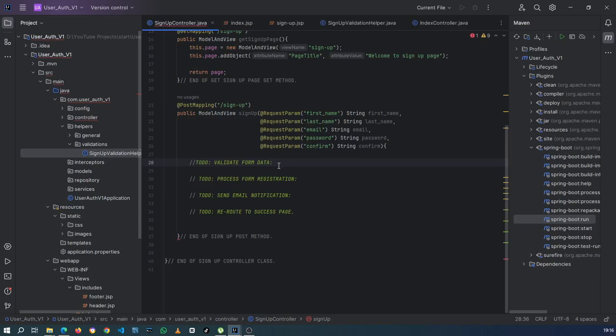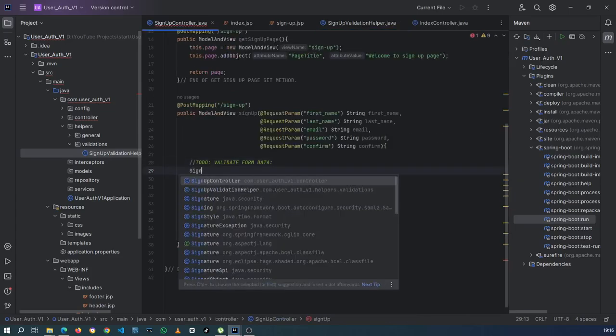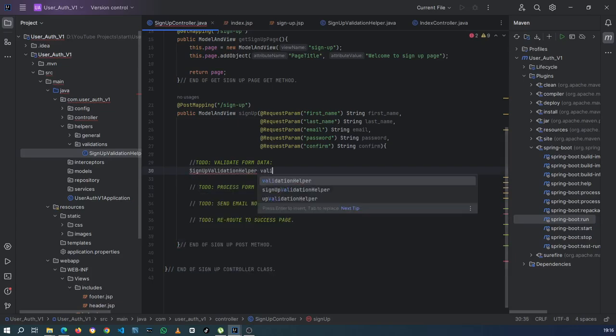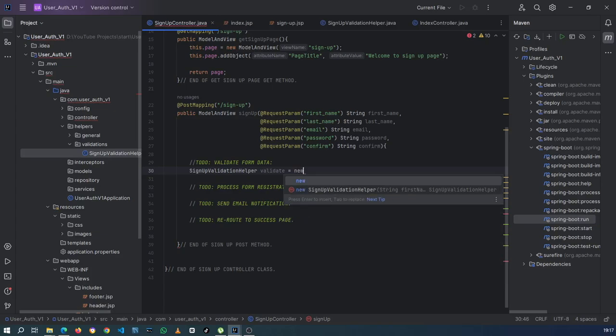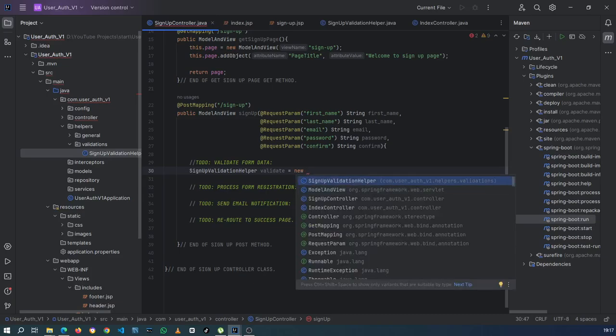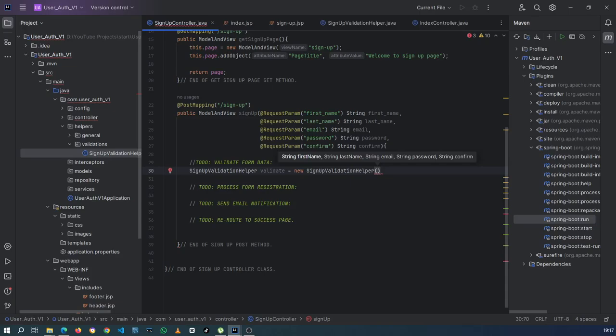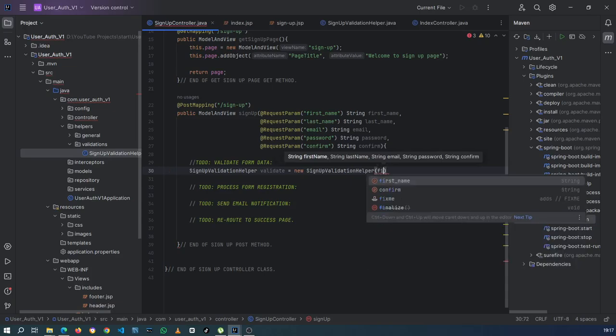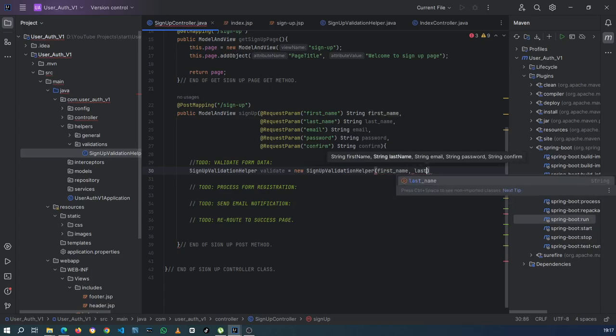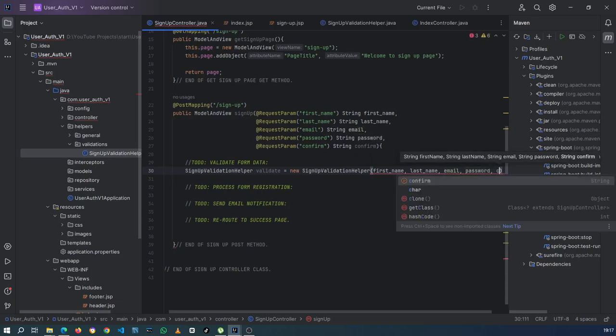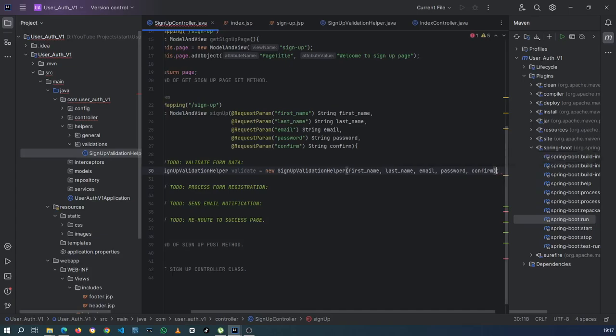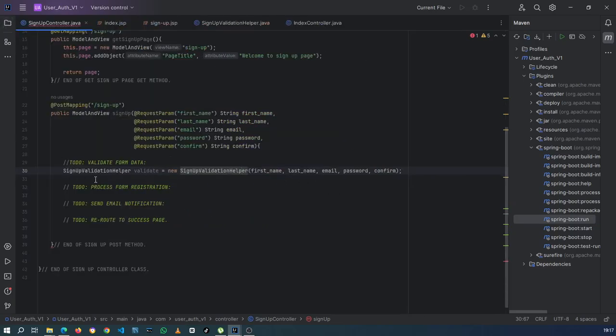So now let's call our sign up validation method here. I'm gonna call it validation helper. I'm just gonna call it validate, equal to... so we're gonna have the first name here, last name, email, password, confirm. Right, let me just close this, and then hopefully you guys can see better now.